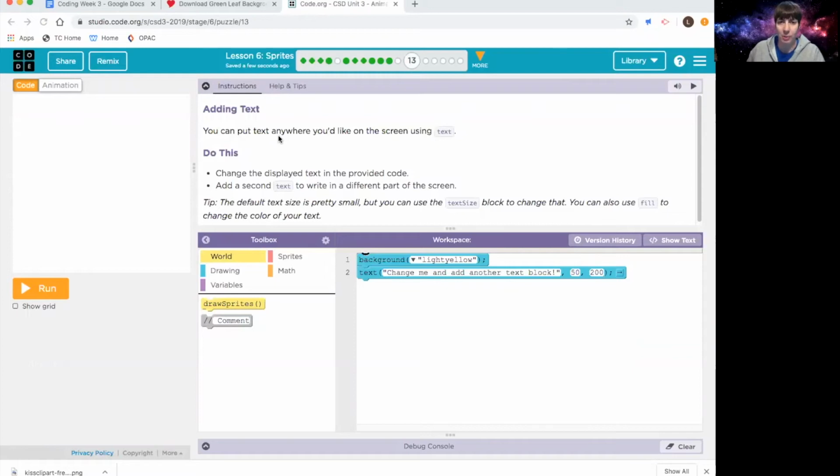So we've added sprites. Now we're going to talk about adding text, because sometimes you want your program to have something written on it, because we're not going to get to the audio part right now. So if you want your audience to know what's going on, you want to tell a joke, use some kind of text.